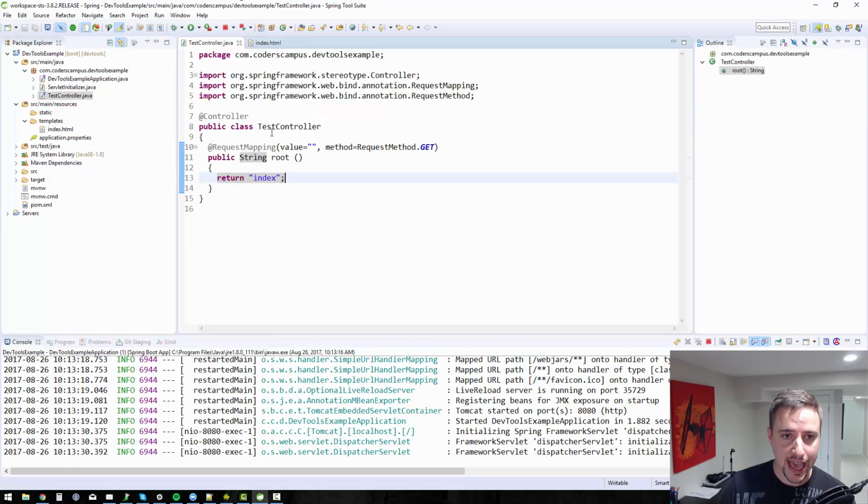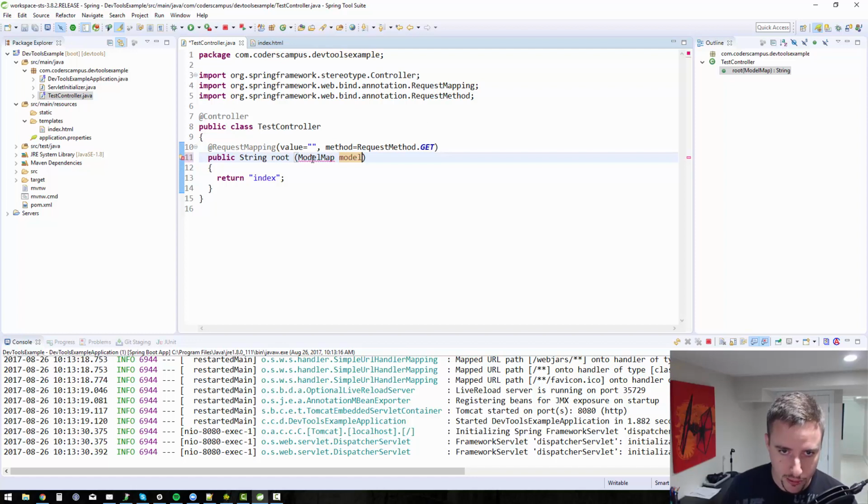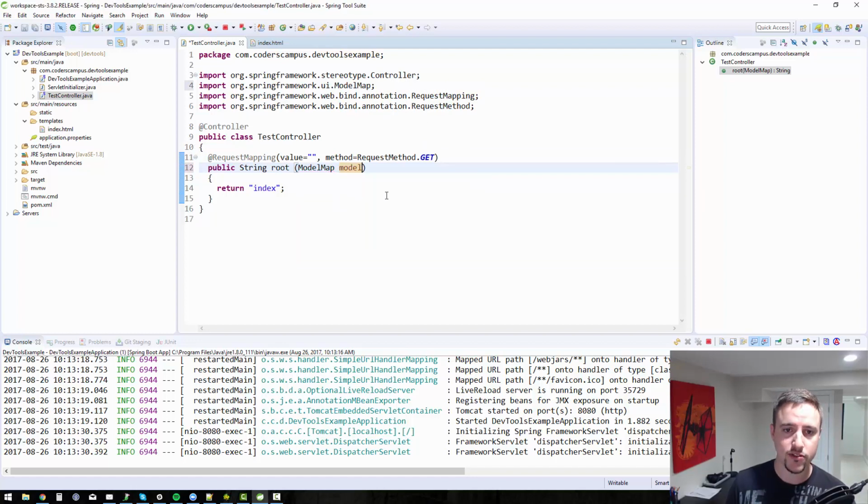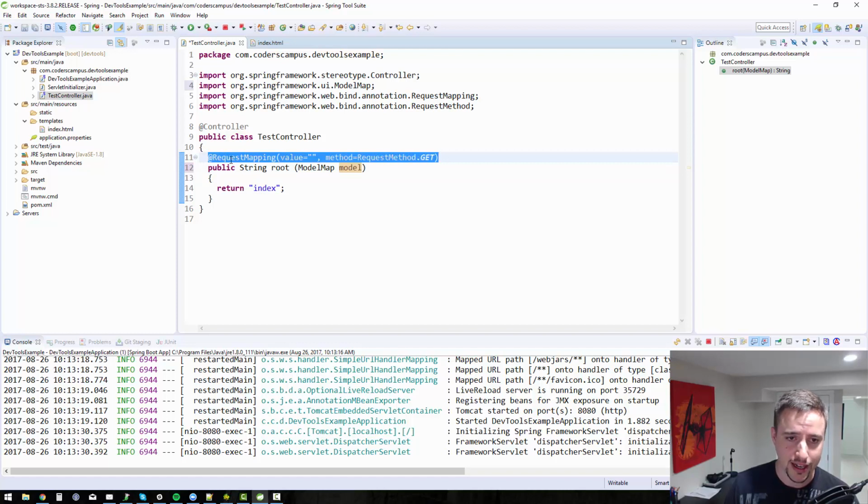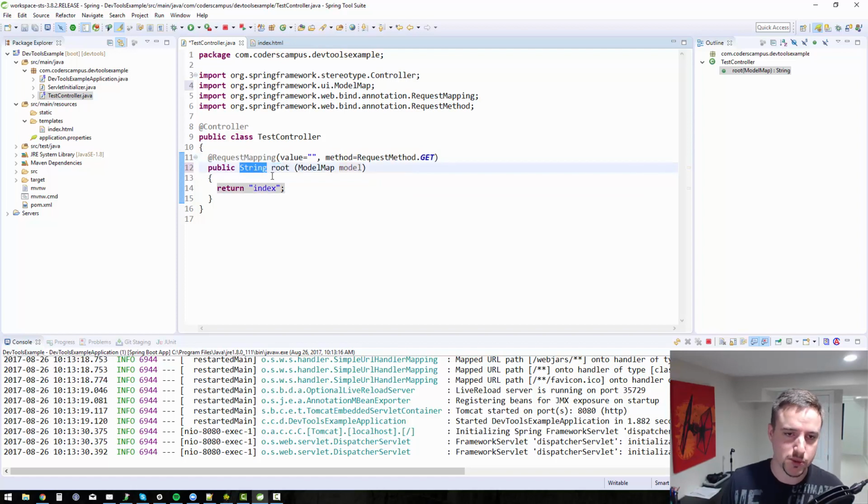Now, let's add something to the model. Well, first let's add a model. Model, map, model. Now, as soon as I click on save here, well, let me do the import, and as soon as I click on save, it will need to restart the server. Okay, and this is where Spring Loaded would fail. Spring Loaded does not do well when you change the method signature. This is called the method signature. It doesn't work well when you make changes to an annotation, or if you make any changes to anything with respect to the method.